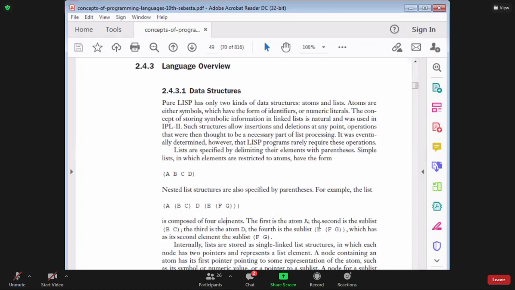The first is an atom, right? So this list is a collection of atoms, or a list of atoms. The second is a sublist, BC. It is not an atom, it is a sublist, right? The third is an atom, D, and the fourth is a sublist, which has as its second element the sublist FG.